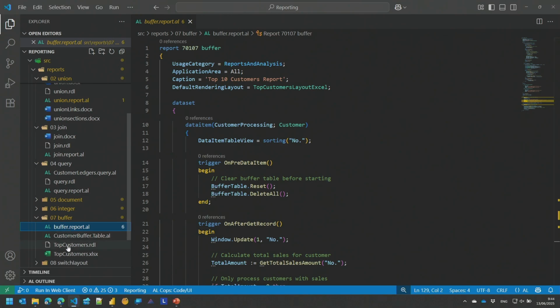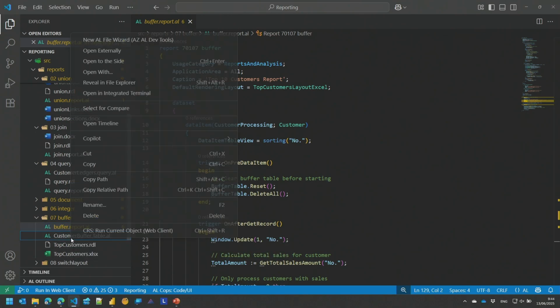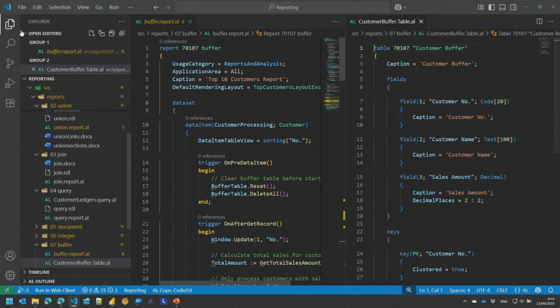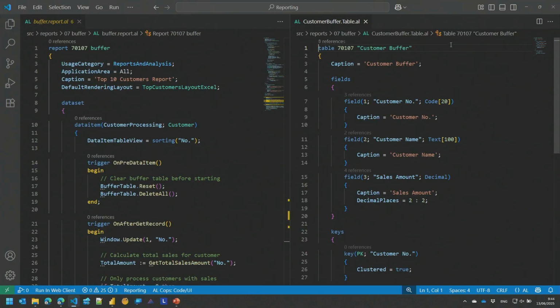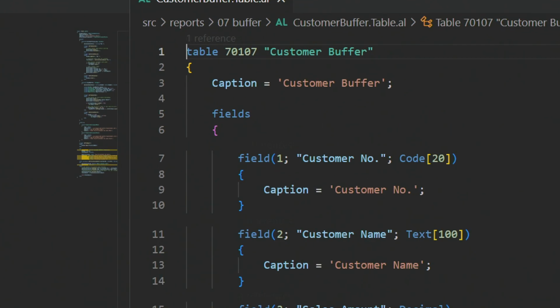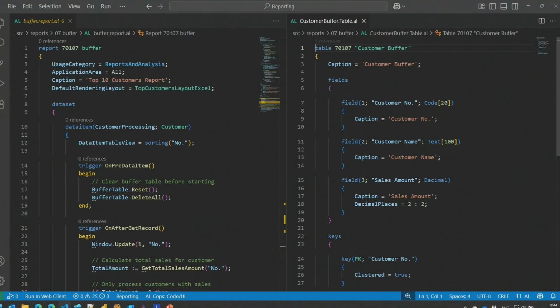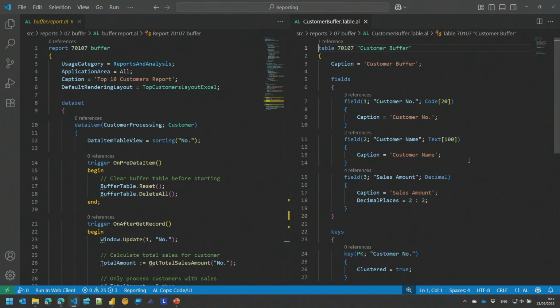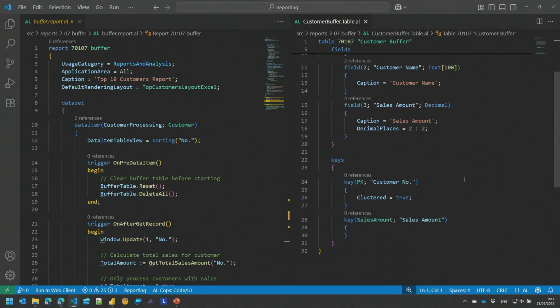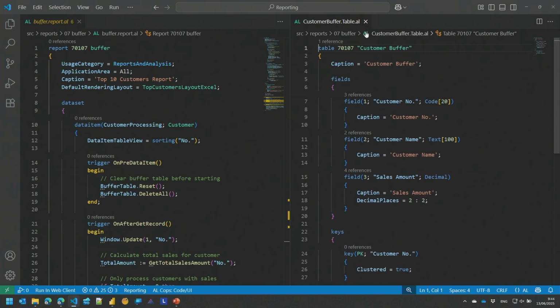So if that's something you would like to do, then a buffer table might be a better example. Let me also show that, open to the side. So a buffer table, I've created a table in here, a customer buffer, which I'm going to use as a temp table in my report in the data set, with a few fields, customer number, customer name, and the sales amount. That's a table that I've created.